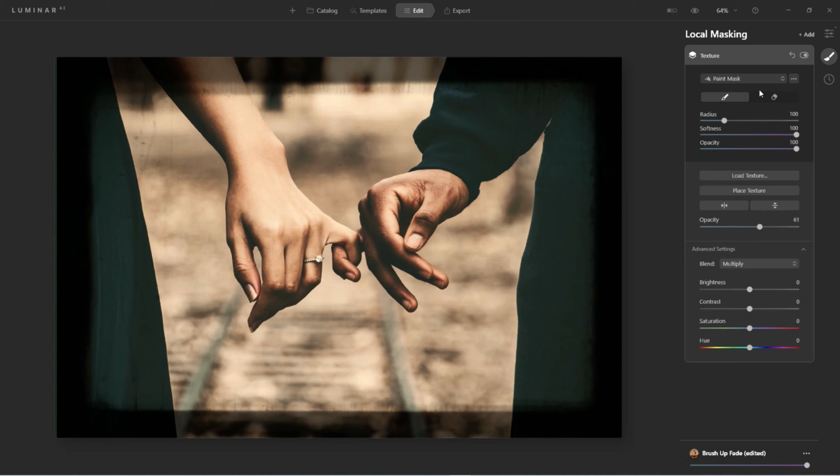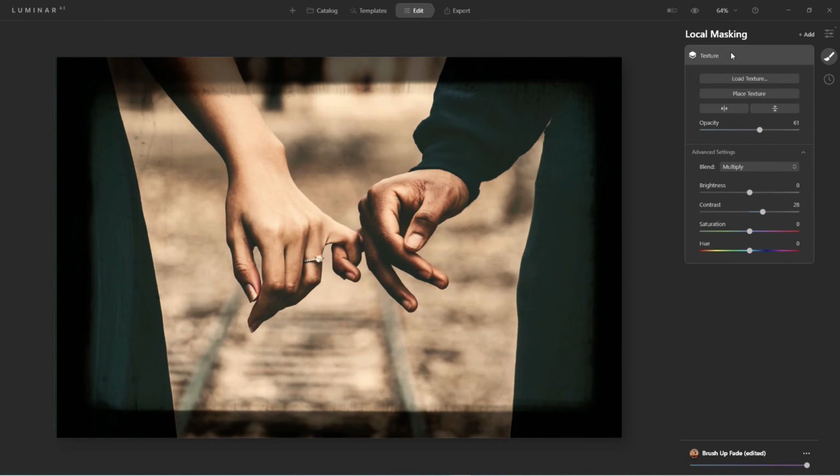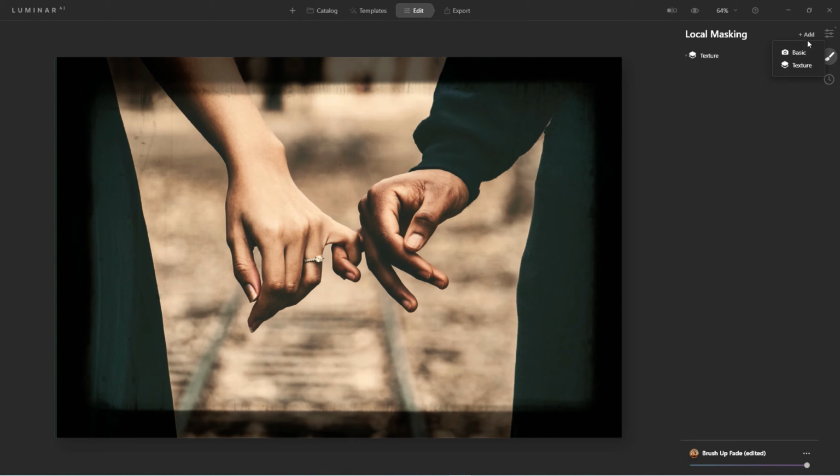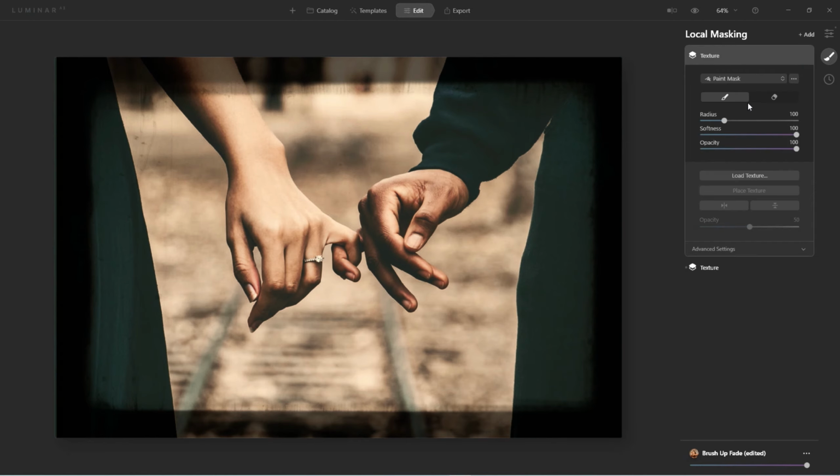Let me get myself out of the way. So I like how that's looking. Maybe bump up some of the contrast to it. That looks good. And while we're at it, we can stack another effect on top of it.